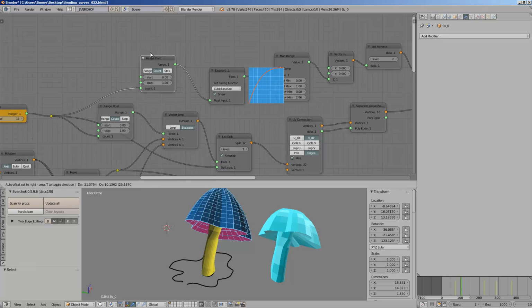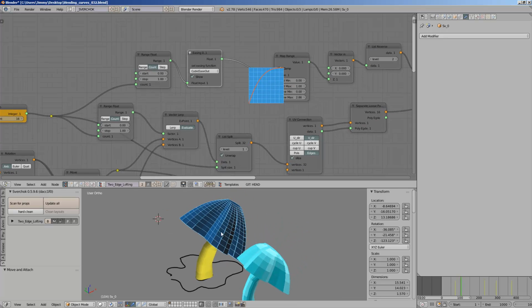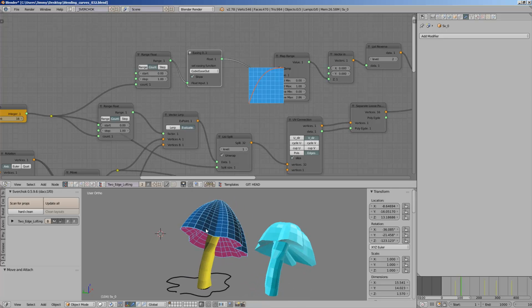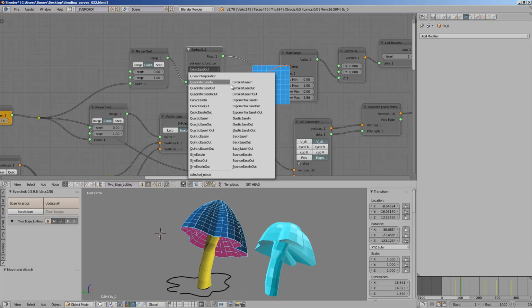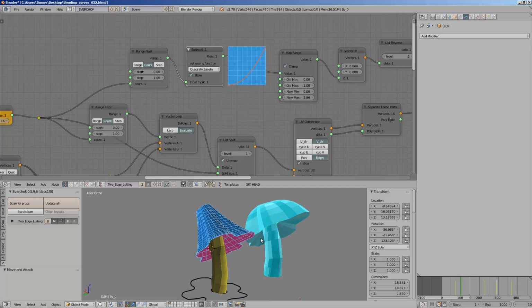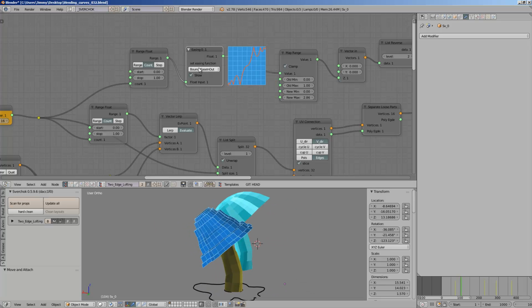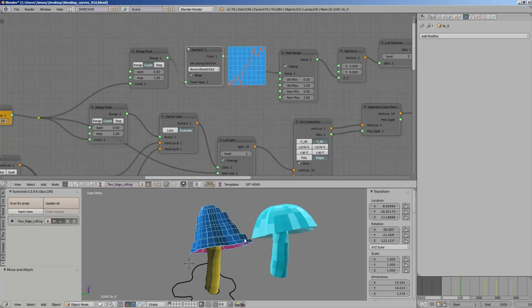I did this easing stuff, so I get this kind of mushroom. I'm using cubic ease out, so if I change it, you can see it becomes something else. So there's a lot of possibilities there. But I think not elastic, linear.